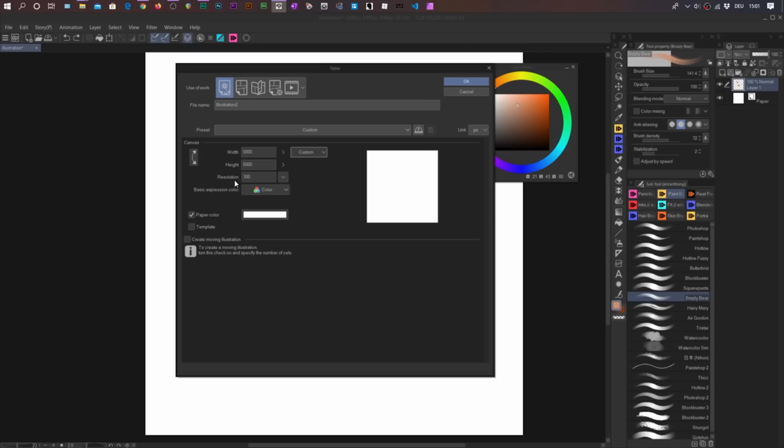Then for the resolution, I set it to 300. And basically this is your DPI, meaning that this affects the quality when you print it out later on. So if the resolution is too low and you try to print it out at a larger size, then the print is going to look blurry and it's not going to be high quality. So I would suggest anything above 150.